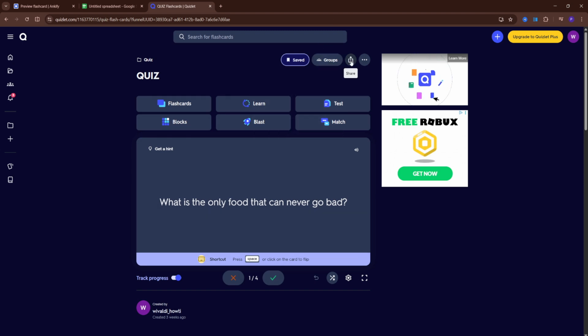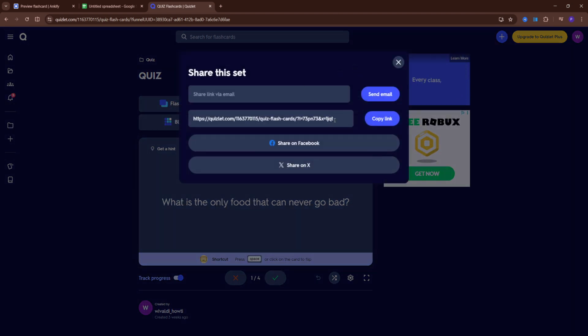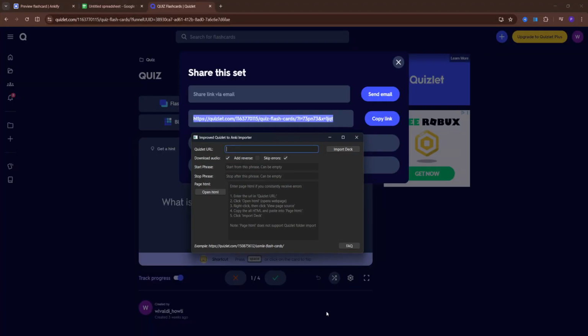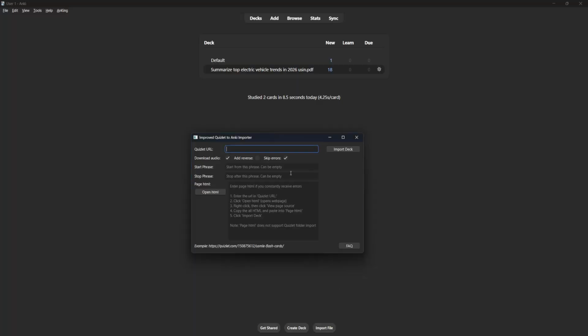So we will select share right here, this link, copy it, and let's go back to the Anki and paste this one here, and then click import deck. Now it will connect to the Quizlet and it will import our quiz from the Quizlet to Anki.